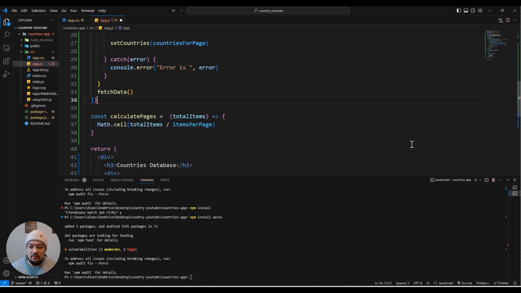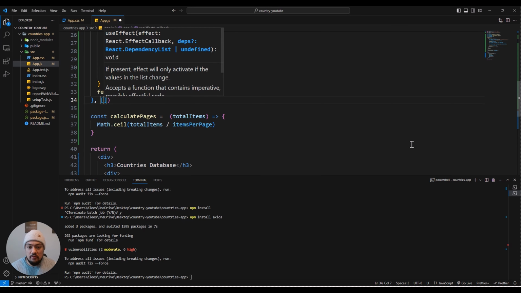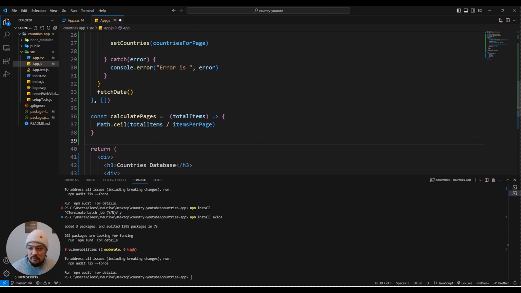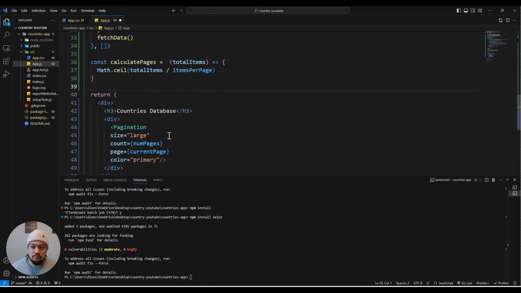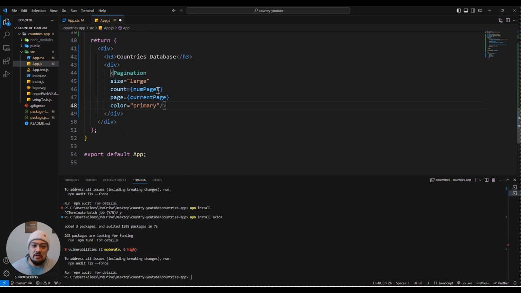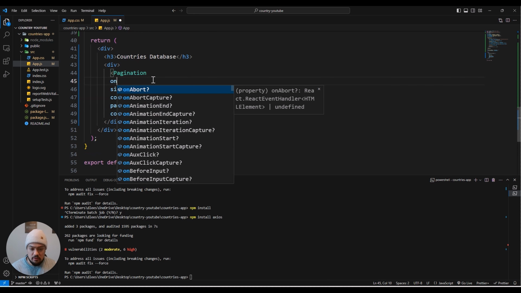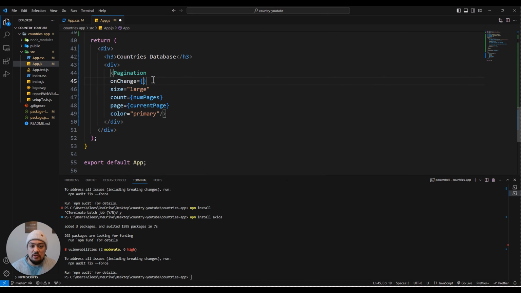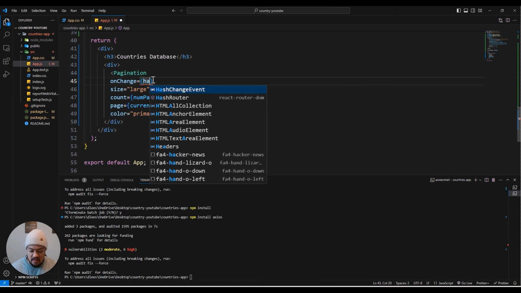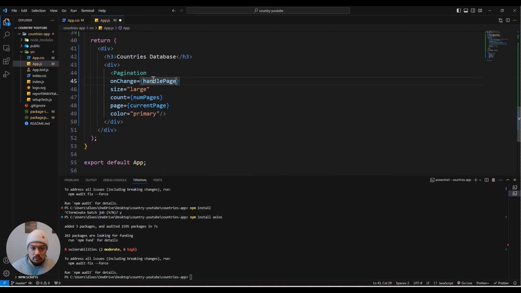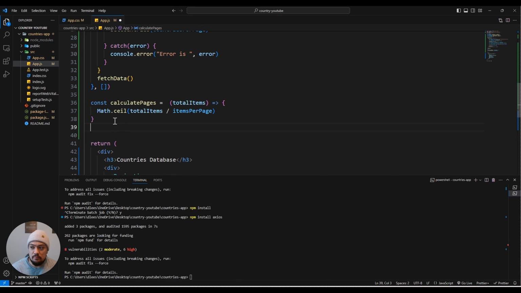And then let's put a dependency array also here. For now, it'll be empty. Let's add an onChange property to our pagination. And it's going to be handle page change. And let's create that function.